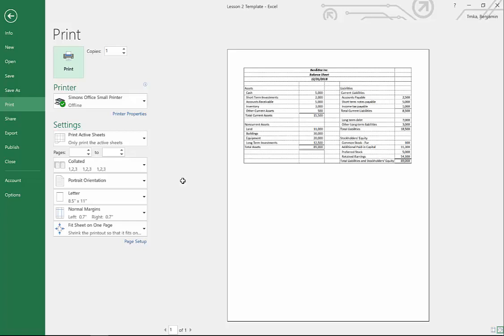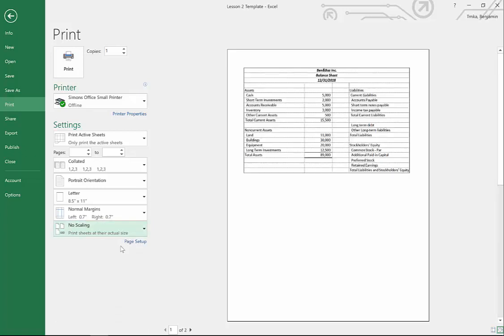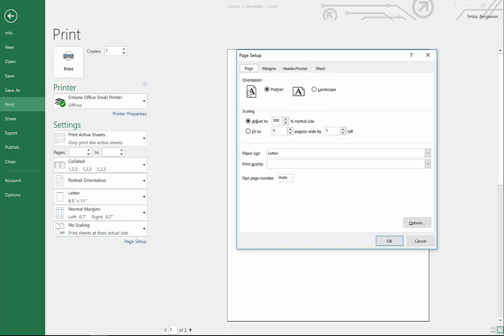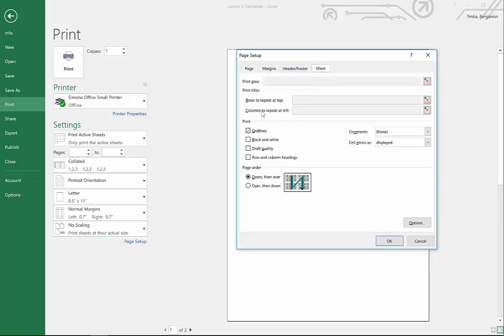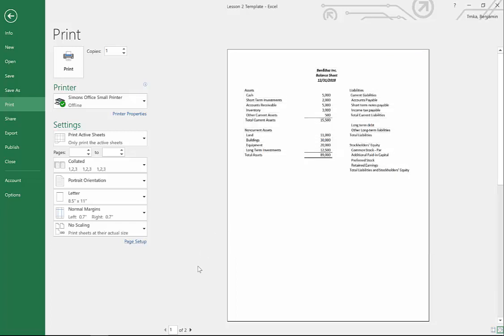And if we unselected a couple of those things, right now we had it set to actually print on one page. It usually defaults to not doing that, and it usually defaults to no grid lines either. So you can see Ben went to no scaling, hit page setup, went to the sheet, and unselected grid lines, and he hits OK. And you can see it didn't look very good. It didn't look as nice as when we initially showed you.